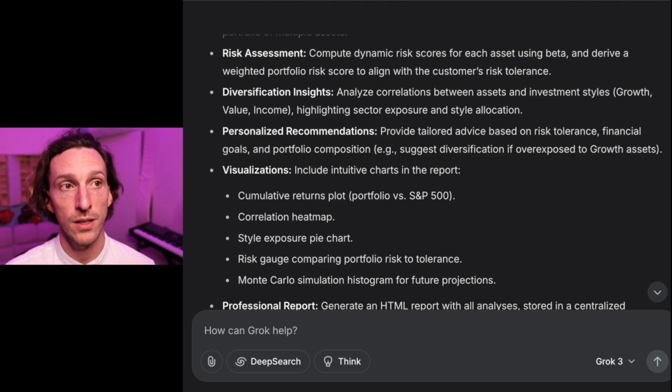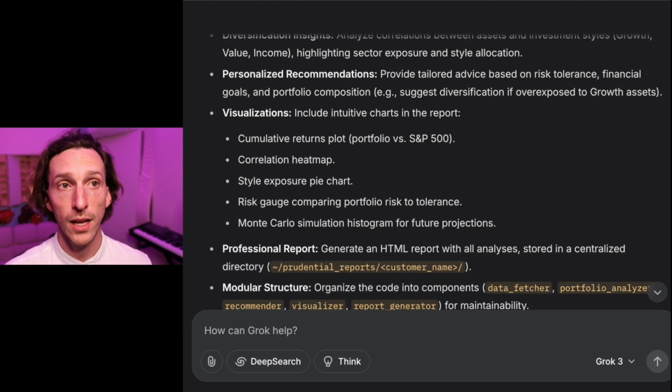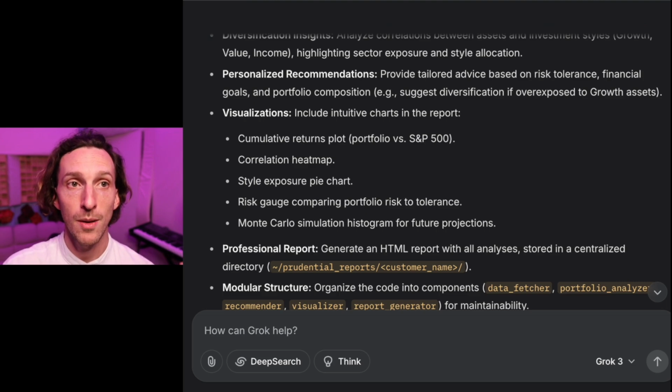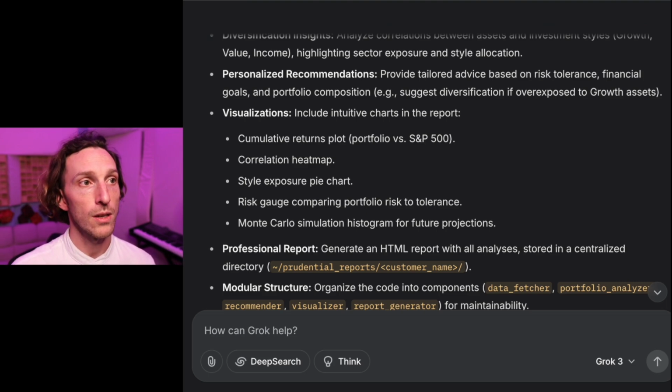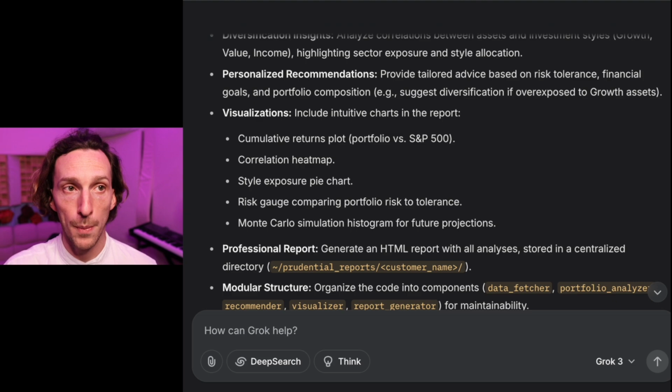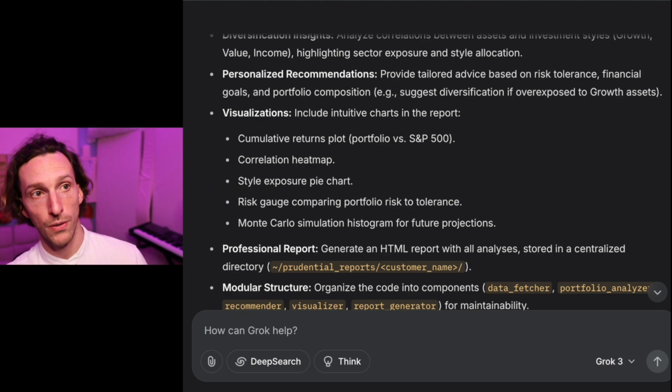Diversification insights: analyze correlations between assets and investment styles, growth, value, income, highlighting sector exposure and style allocation. Personalized recommendations: provide tailored advice based on risk tolerance, financial goals, and portfolio composition. Suggest diversification if overexposed to growth assets.